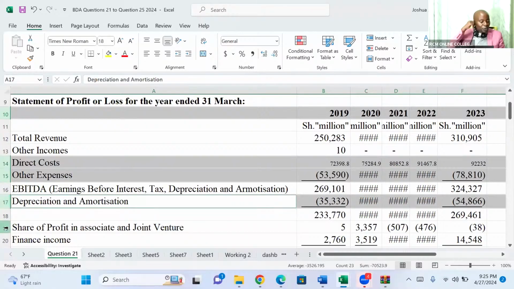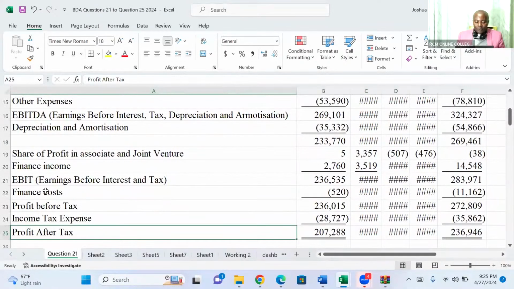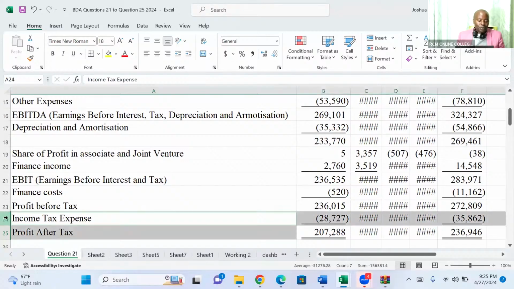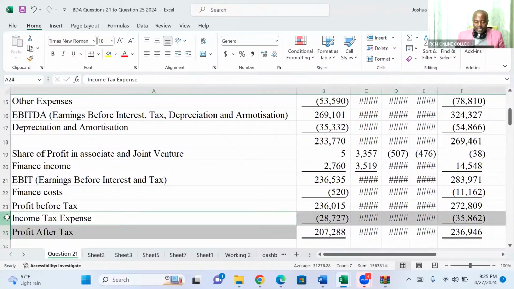Share of profit and association is not an expense, that's an income. Finance income is not finance cost. Profit before income tax expense is an expense. So you bring it up. You bring it up like that. All right. Then I should be able to come and say control copy.